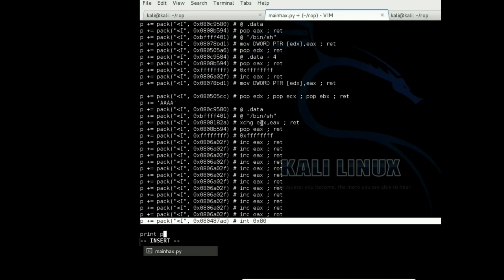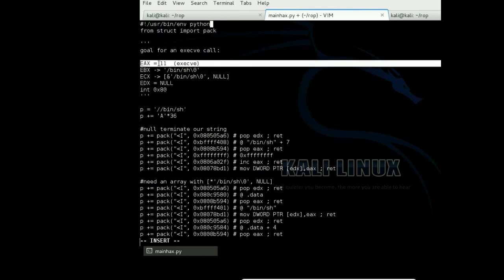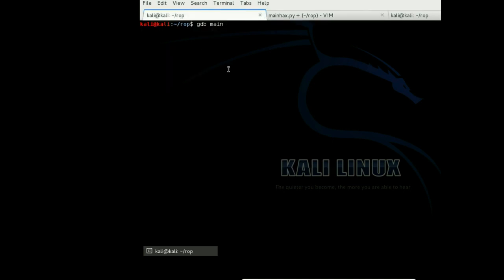Okay, so if we look back through this, we've got EAX equal to 11. We have EDX equal to 0 because that was what was in EAX before and we exchanged them. And then we have ECX pointing to the array, which is at the beginning of data, and EBX pointing to the string with the binary in it that we want to execute. Okay, now if we go up and verify that, it should be exactly what we needed here. All right, great. So that's how the exploit works. Now let's jump into our debugger and we'll watch it do its magic.